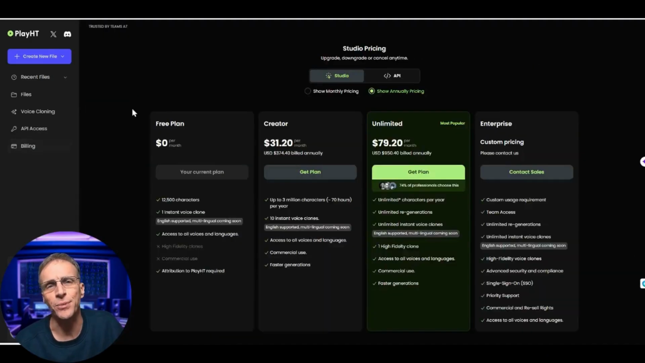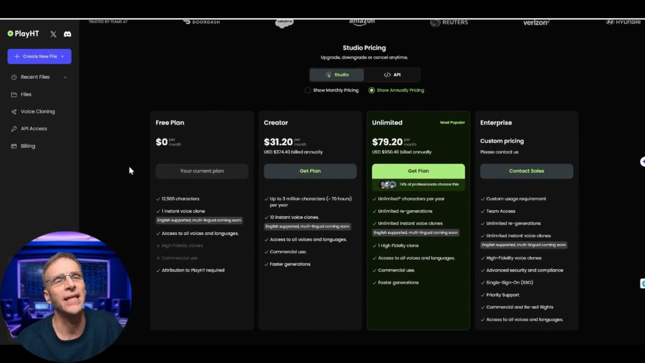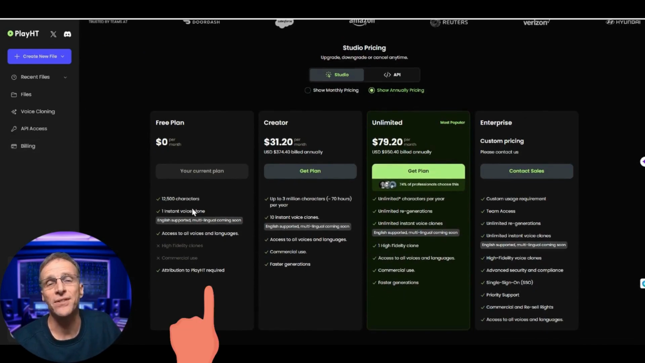So let's take a look at their plan here just so we can understand it from the beginning. So the free plan, you get 12,500 characters for text-to-speech. You can clone one voice and you have access to all the voices and the languages. You don't have access to the high-fidelity clones or commercial use of what you do, and you have to attribute any audio that you use to PlayHT.